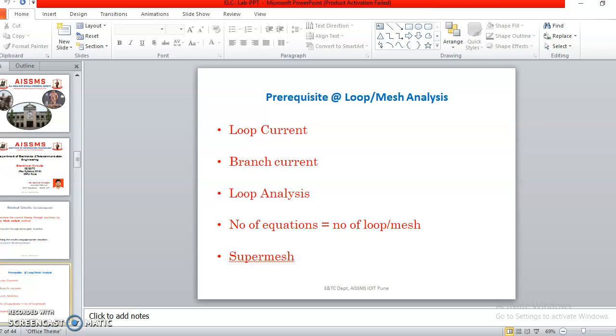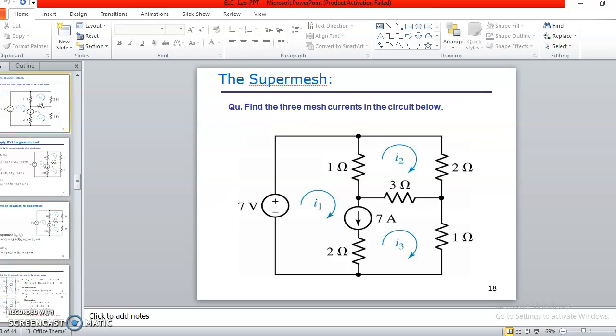What is meant by loop current? It is the current which simultaneously links with all the branches defining a particular loop. Suppose you take the example of this circuit, then I1, I2 and I3 are nothing but the loop currents which simultaneously link with all the branches defining a particular loop.